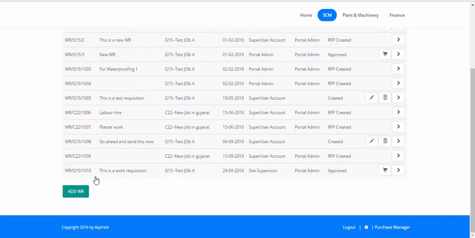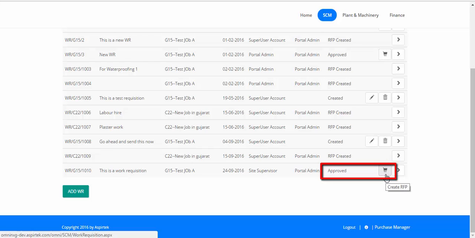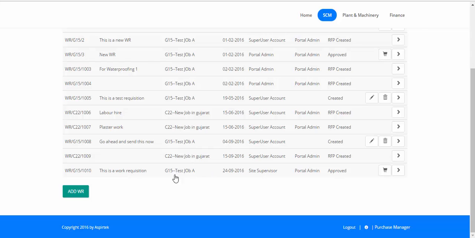Next to work requisitions with the status approved, there's an icon with the shopping cart. Clicking on that will convert this work requisition into an RFP, or request for proposal. So in this case, this is a work requisition that we have created previously, 1010. So we're going to convert that into an RFP. Let's click on this icon.